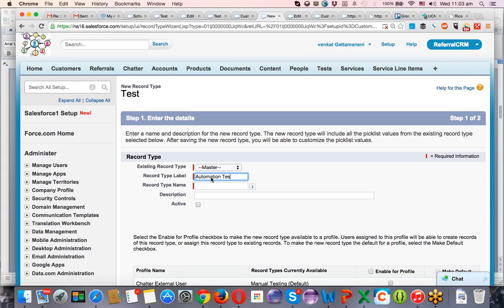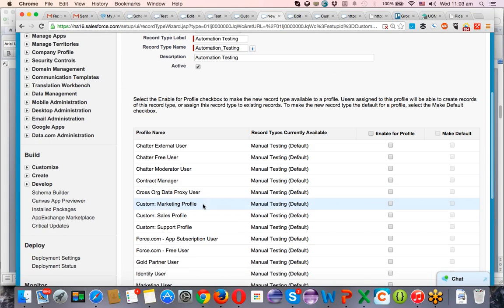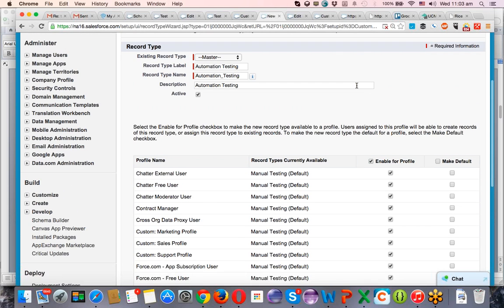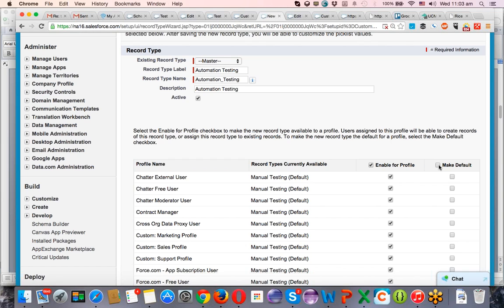Automation testing. I'm making this option available to all profiles. Okay. See, if I'm making this default, remember that I'm making default only for automation testing.